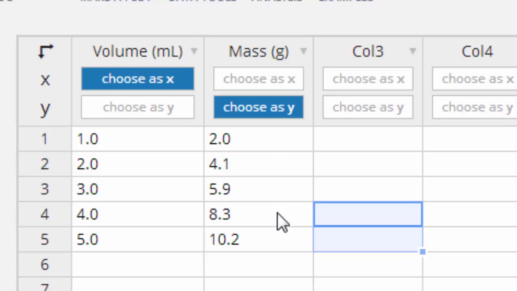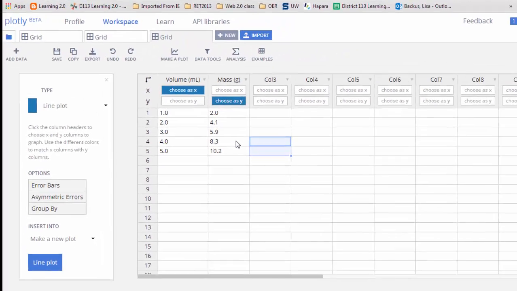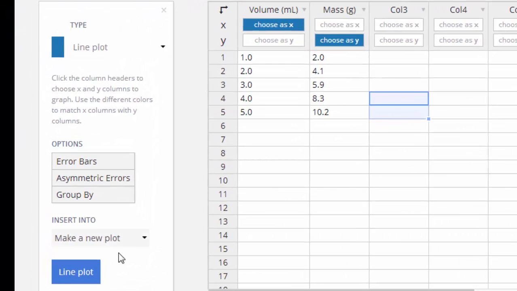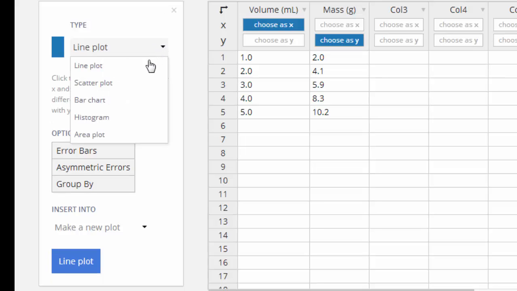Now that I've got my data into my spreadsheet, I'm going to make the graph. So over here, it asks me some questions about the graph I'm going to make. And the option it gives first is line plot. We're very rarely going to use a line plot. So what kind of plot are we going to use? Most of the time, we're going to use a scatter plot.